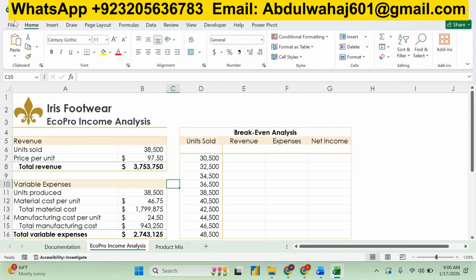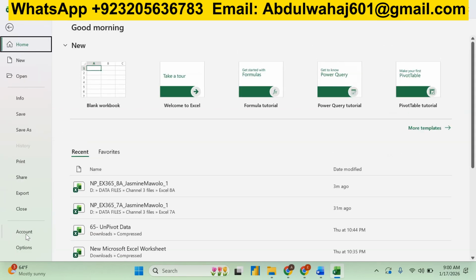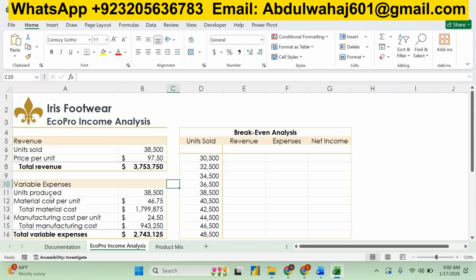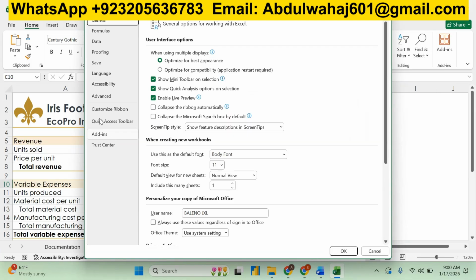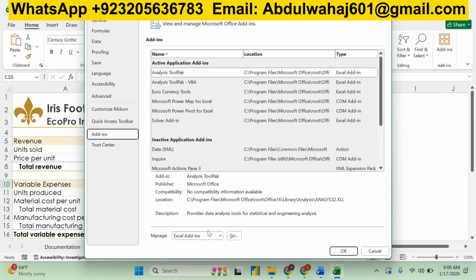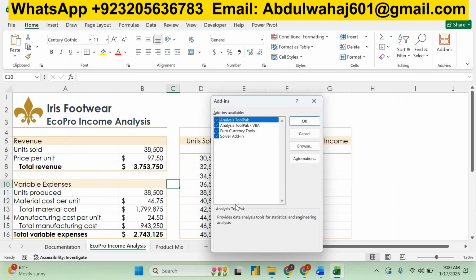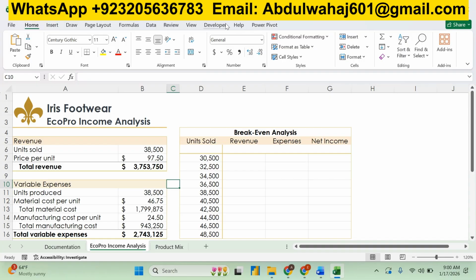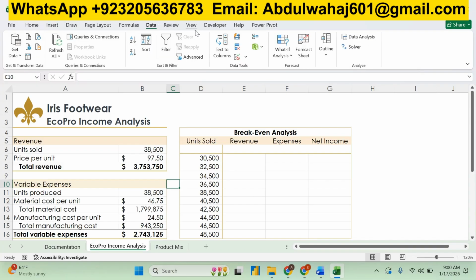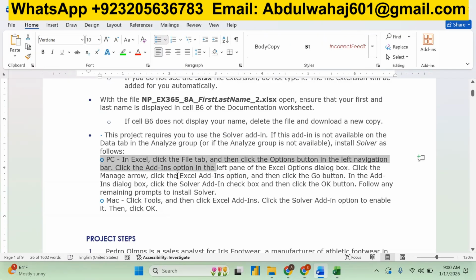Go to the File tab, go to the Options, and here you can see the Add-ins. Now you will see Excel Add-ins. You can see right there. Here you will have a Solver add-in like this. You have to check it and click OK. After that, it will be available on the Data tab. You can see Data tab, Analyze group. Here is the Solver, so we will use it. You have to install it before proceeding.